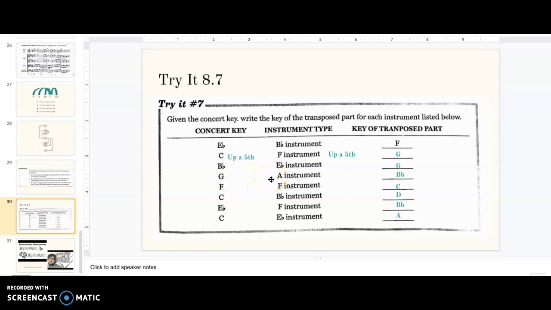The difference between A and C is a minor third. So if I see a C, I sound an A. That means I'm sounding down a minor third. So in order to sound that G, I need to go up a minor third because whatever I see, I'll sound down from there. So a minor third up from G is B flat.